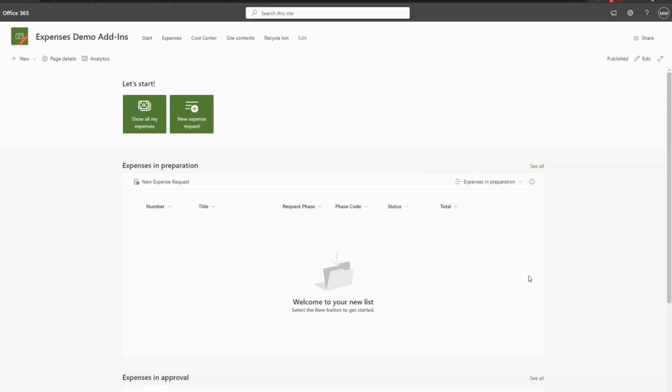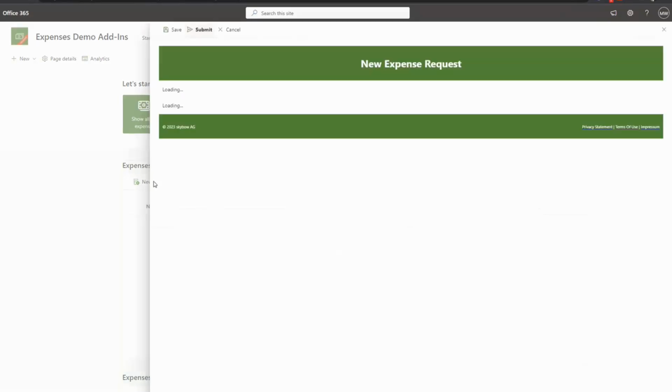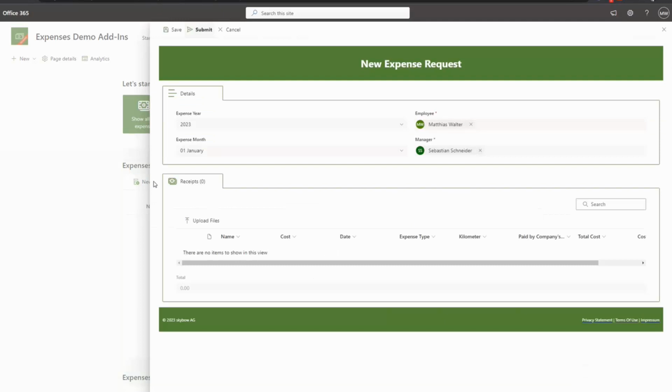Therefore, I'm taking an expense case, which is a monthly expense request, and for each month you're going to add receipts. You upload receipts and you define some metadata to these receipts. So from the start page, I can start a new expense request from this button here. Here we go. This is a Skybow form.